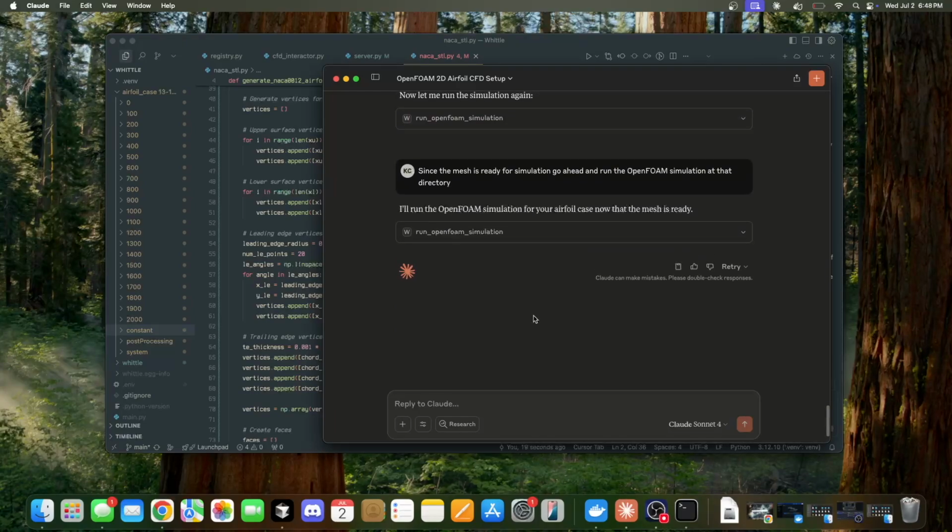Right now, there are a couple of things. There are some bugs going on in snappyHexMesh, and Claude Sonnet 4 is pretty much the only Claude model that is performing well. For some reason, Opus doesn't do very well, but Sonnet does pretty good.